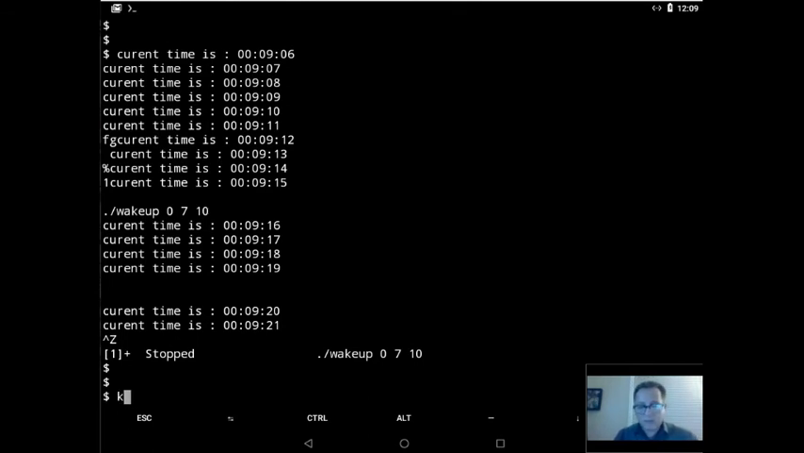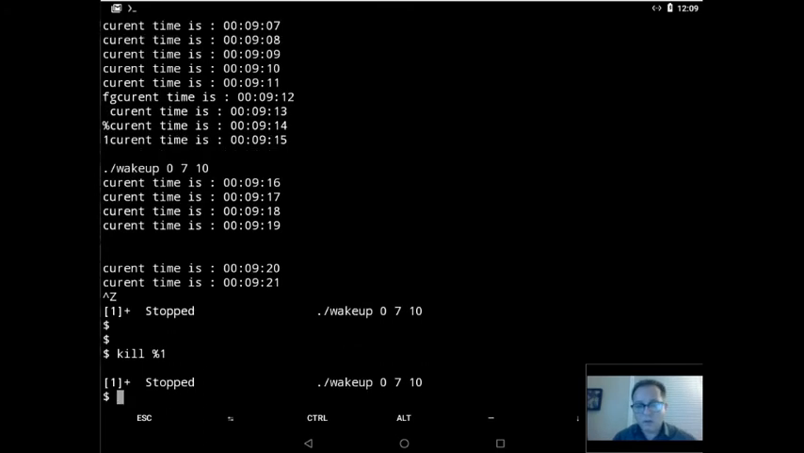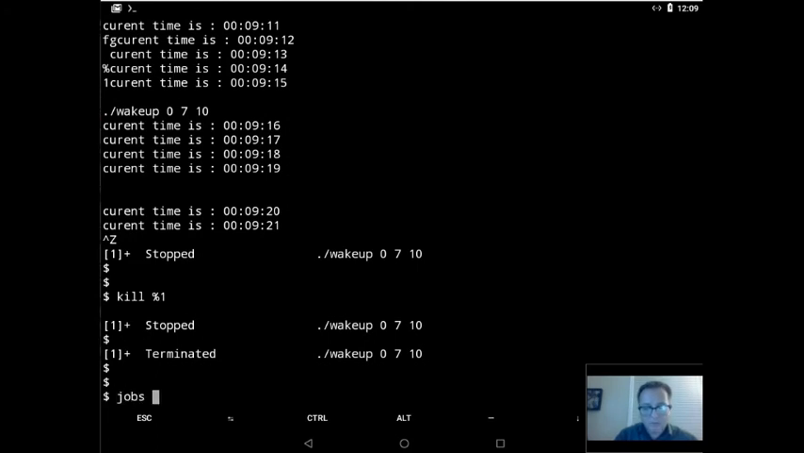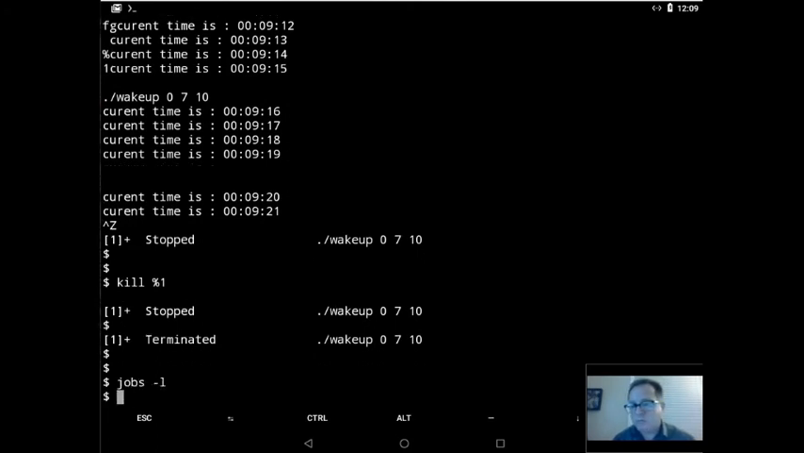I can also kill %1, and now the job is terminated. Now if I do jobs -l, there is no more job, because I didn't send it properly, because the output is going on the screen.